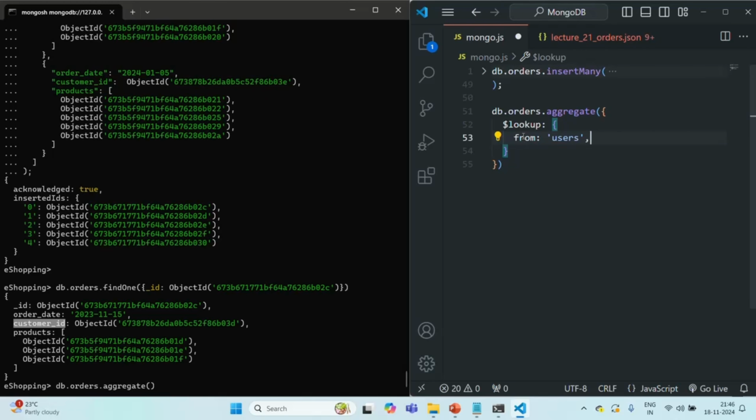Then we also need to specify what is the local field in this orders collection which is storing a reference. For that, we can use another property called localField. And what is the name of the local field which is storing the reference? In this case, it is customer ID. So let's specify that.